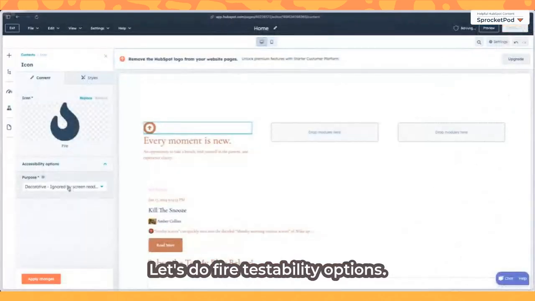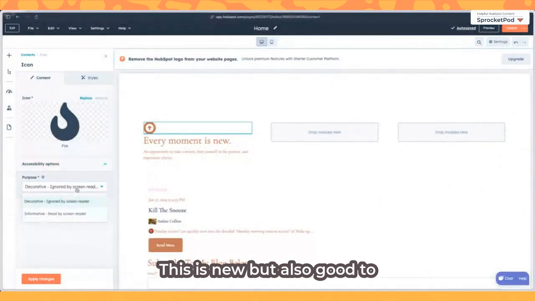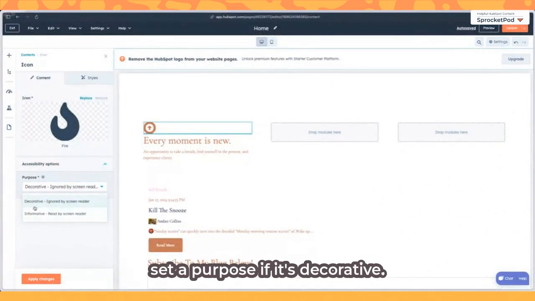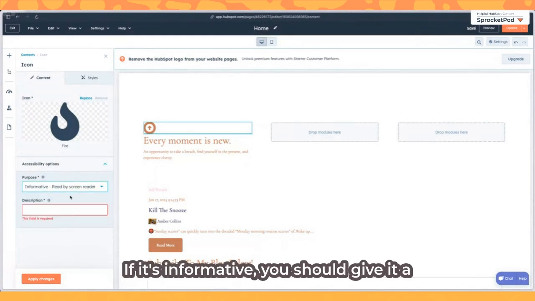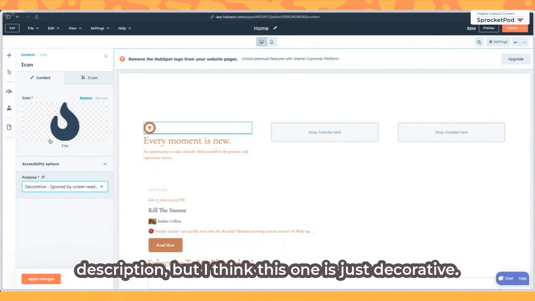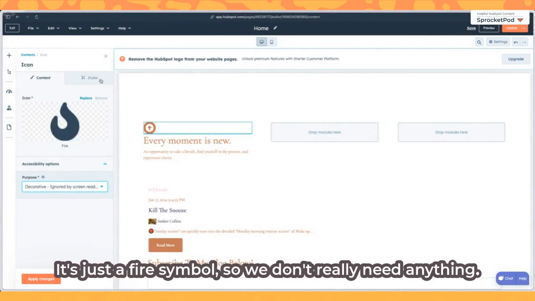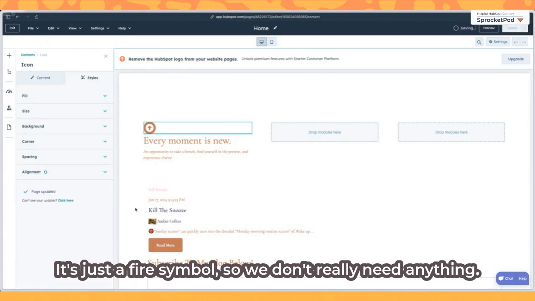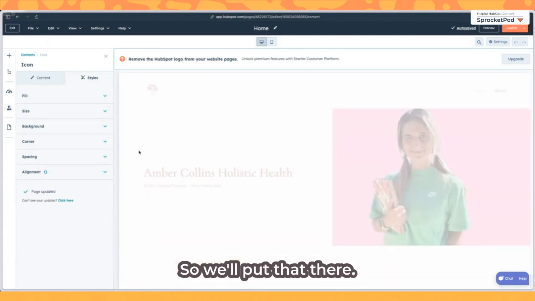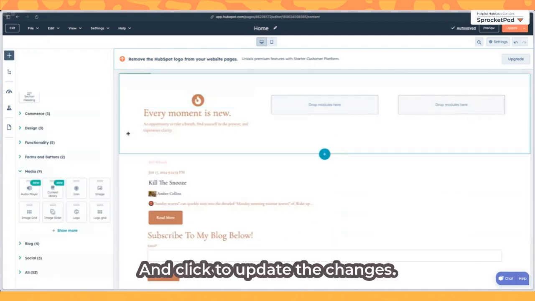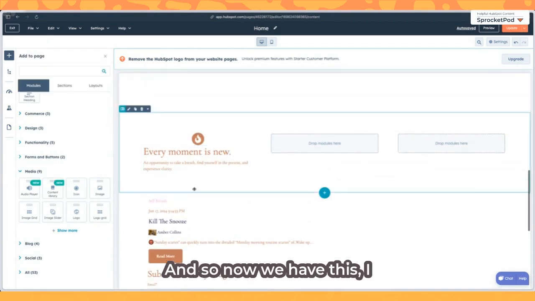Accessibility options. This is new, but also good to set a purpose. If it's decorative, it's ignored by screen readers. If it's informative, you should give it a description. I think this one is just decorative. It's just a fire symbol, so we don't really need anything. So we'll put that there and click to update the changes. And so now we have this.